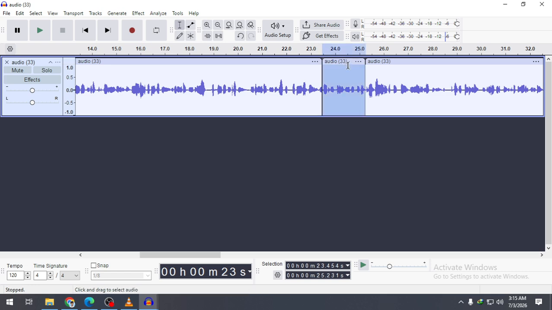And that's how you cut and split audio in Audacity. Once you get used to it, editing becomes super fast. Just remember, split first, then refine your cuts for the cleanest result.